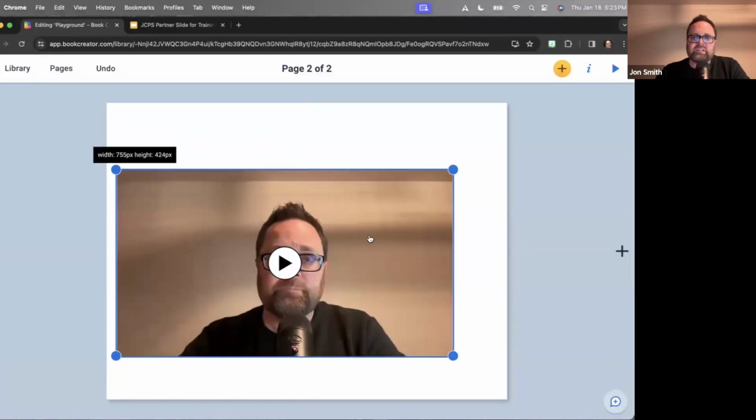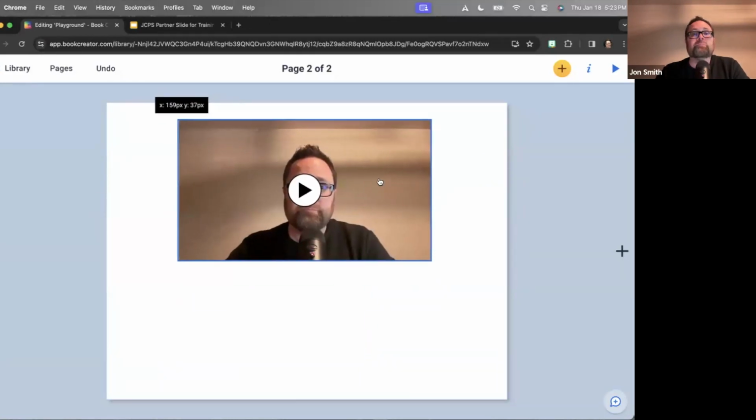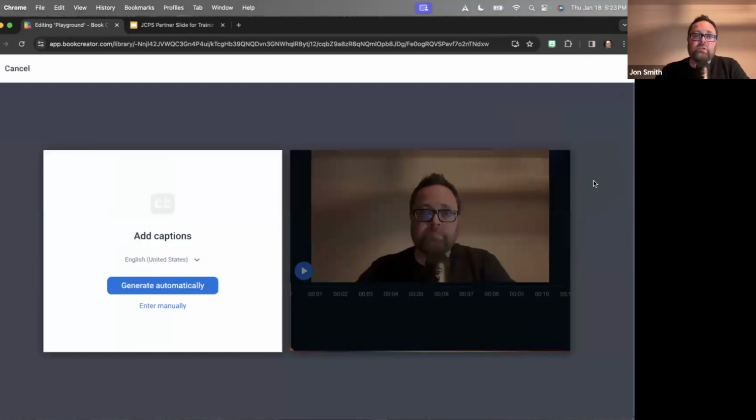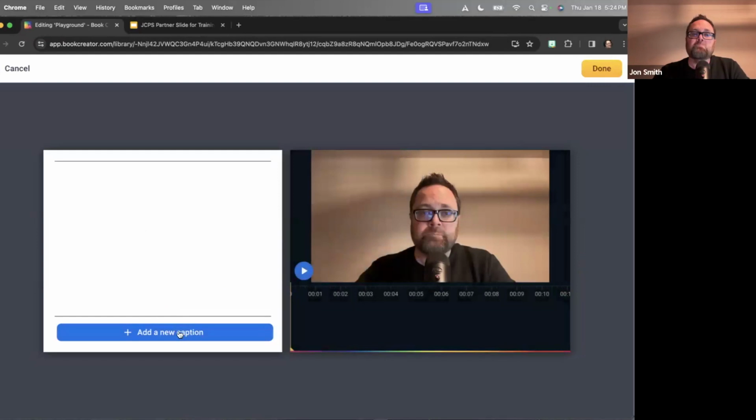All right. You can resize it, you can move it around. But guess what? There's even more. So when you click the inspector, you can even add captions, and you can add captions in 120 different languages. All right. So whatever language your video is in, it will not translate, but you can choose captions in that language. So if I speak English, I choose English. If I speak Spanish, I choose Spanish and generate the captions automatically. Or I can enter the captions manually.